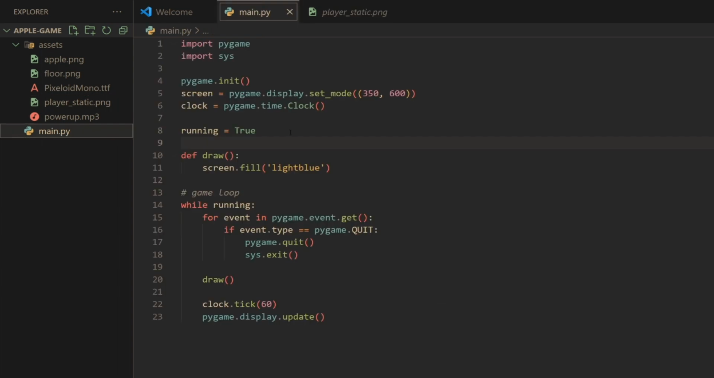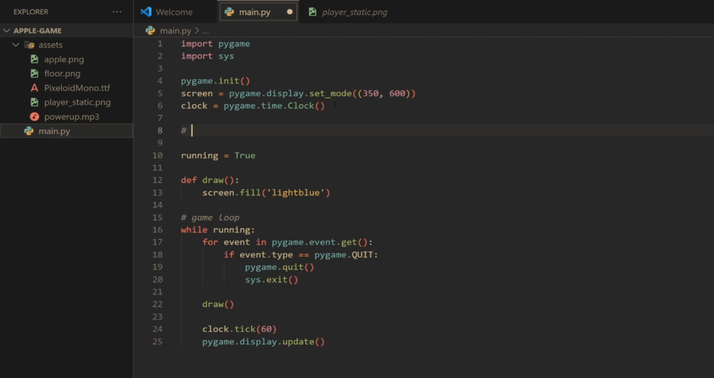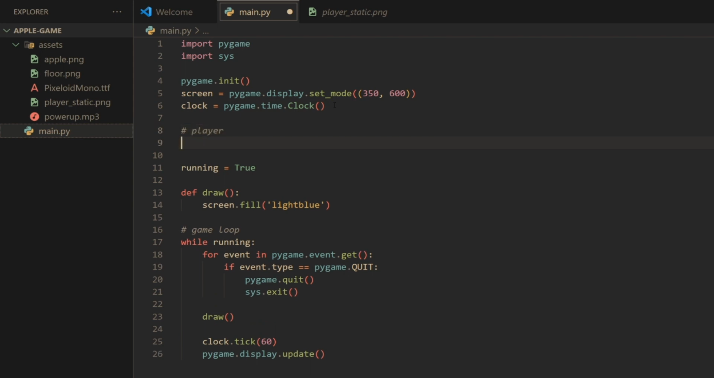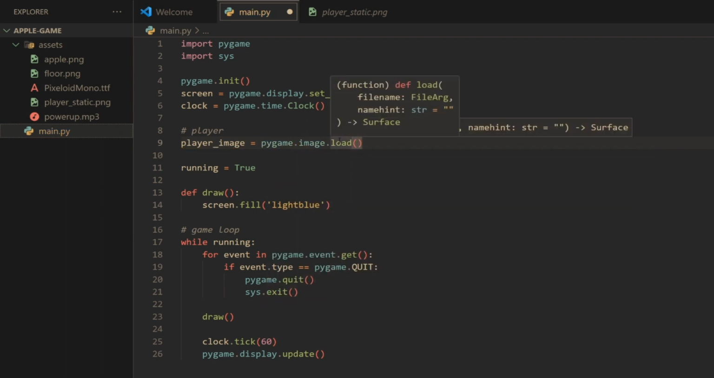So let's go ahead and create our image. For this, I'm going to just create a little space here, and I'm going to make a new comment for organizational purposes and call it player. And then I'm going to create a new variable, and I'm going to do player_image equals pygame.image.load. And here, this function takes in, for the first argument, the file argument.